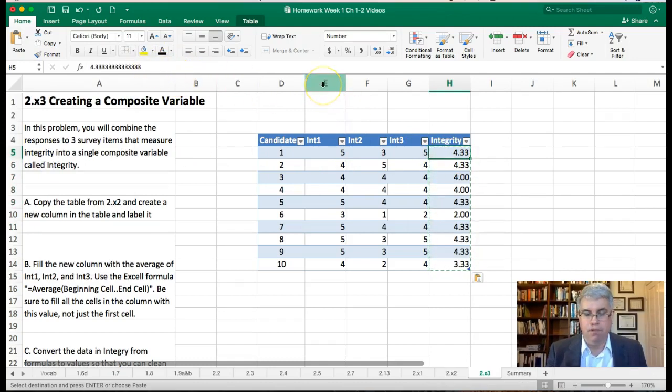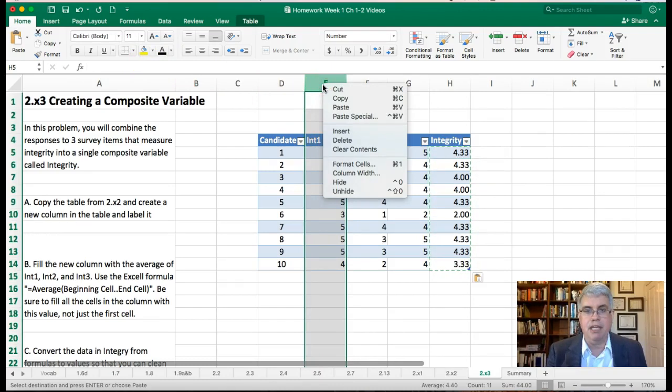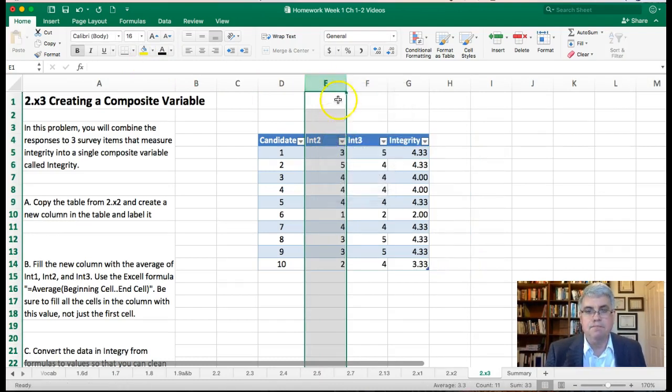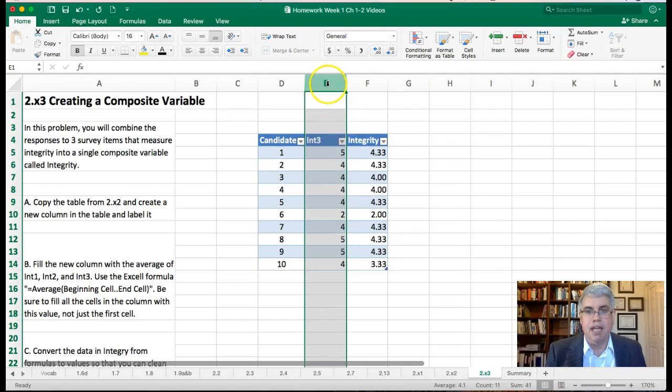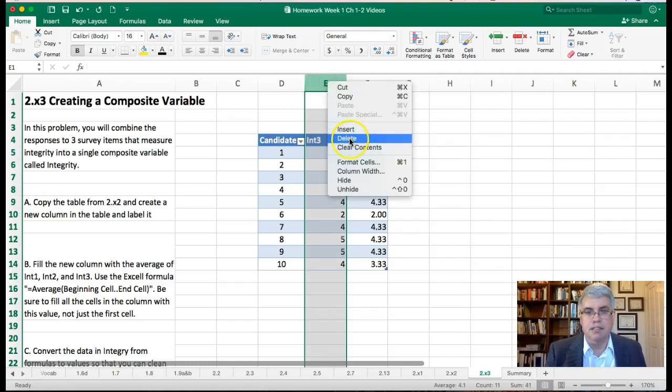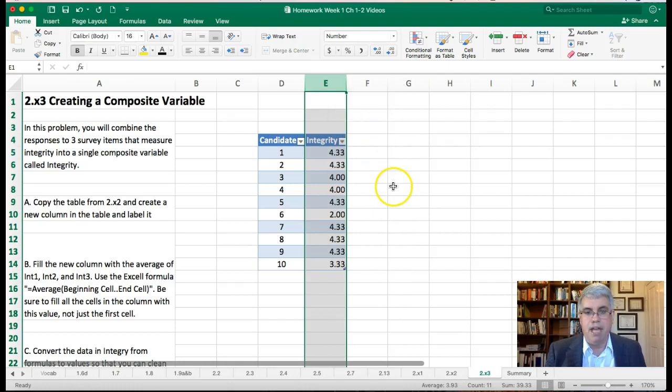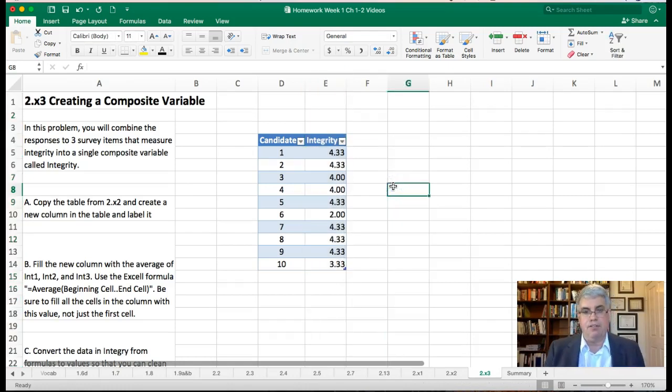So I can go over here, select the column E, double click on that, and press delete. I can delete this one also, delete, and delete. And there we have the integrity scores for everybody. Now, in order to make it easier to read, we can sort it.